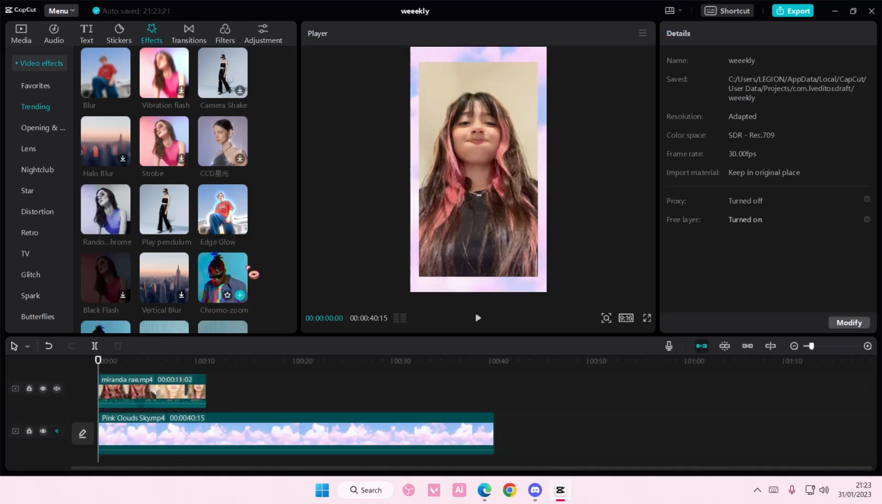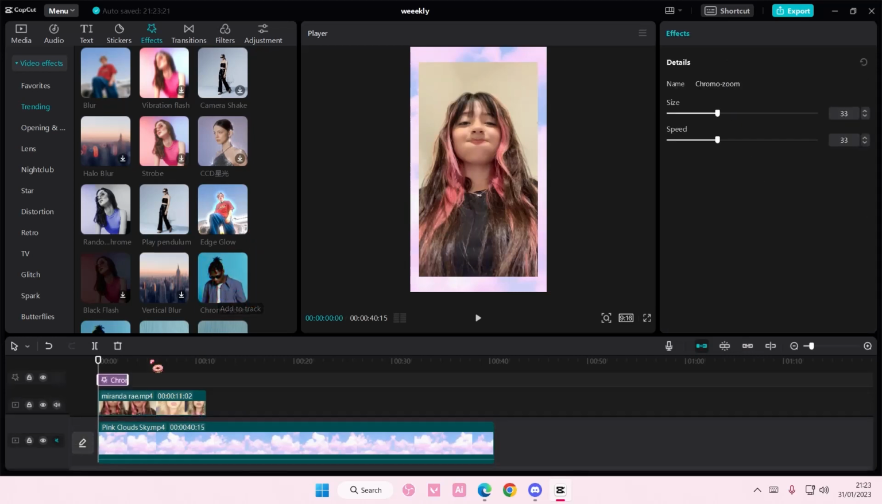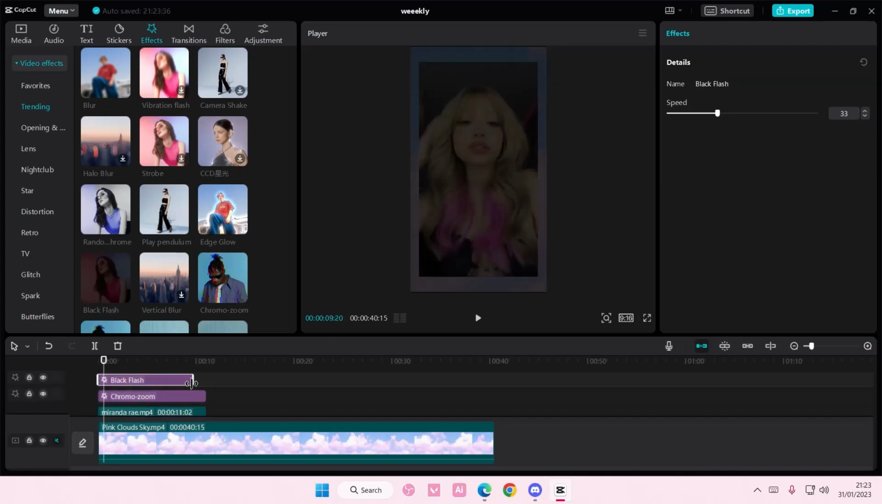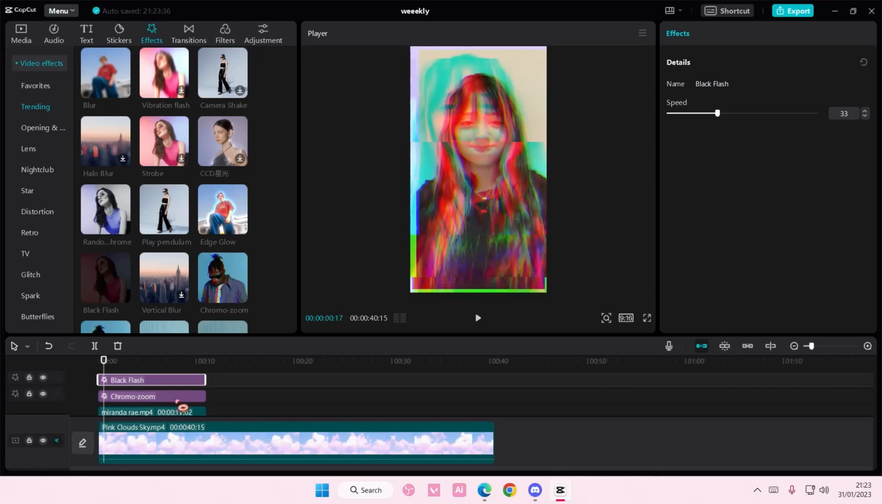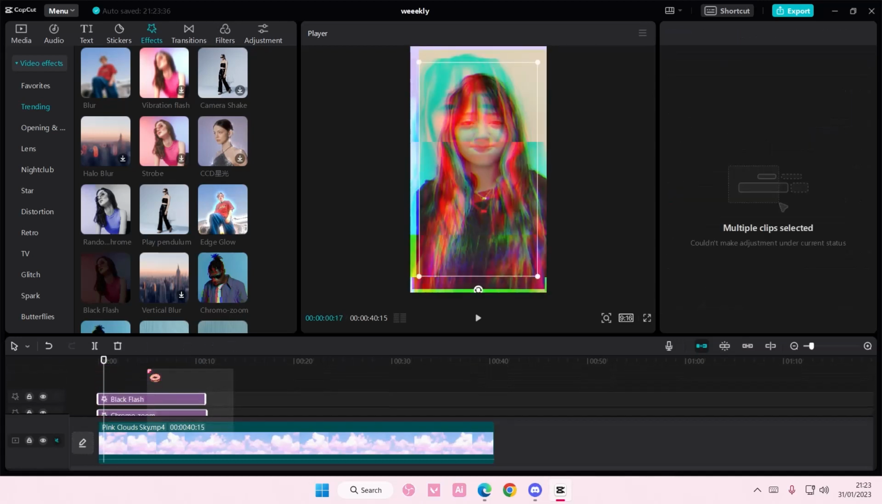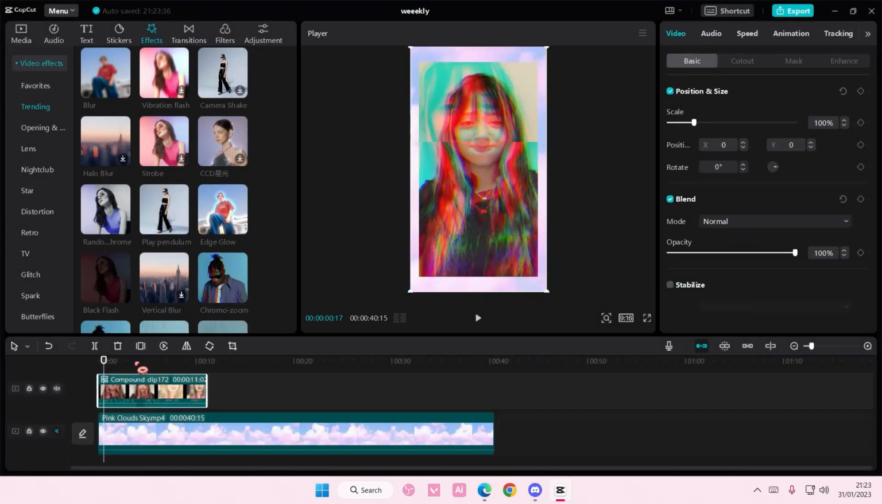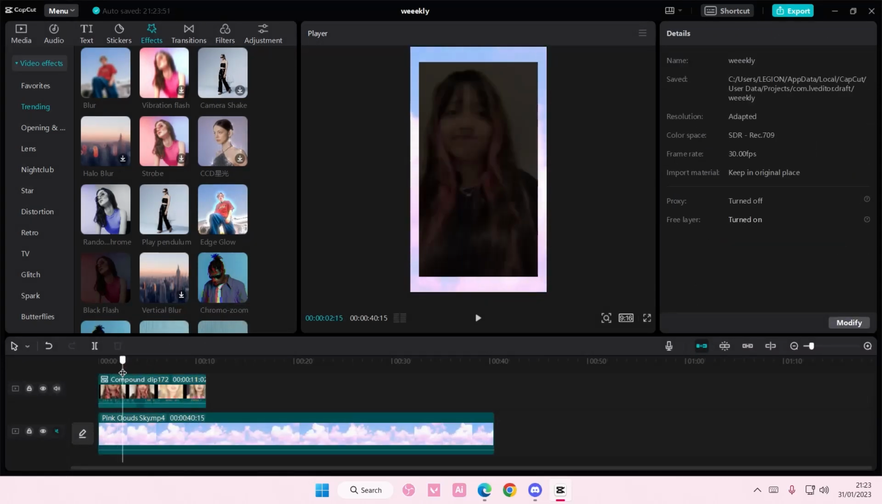Actually, that won't show up on the background. Maybe this chromosome one? Okay. And I only wanted to affect the overlay. So add in all of the effects you want on the overlay, and just select all, right click, and then select create compound clip, and as you can see, it will only affect the overlay.